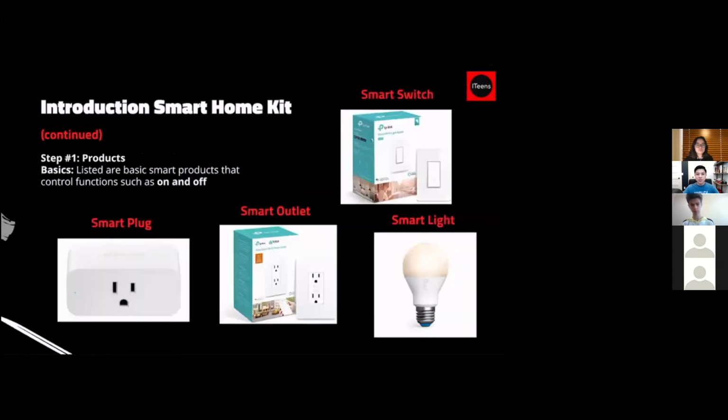Step number 1, products. Basics. Listed are basic smart products that control functions such as on and off. All of these products replace the normal product, except it can be controlled through your phone. Most of these products can be found on Amazon from $20 to $100 and could control your lights, fans, appliances, etc.